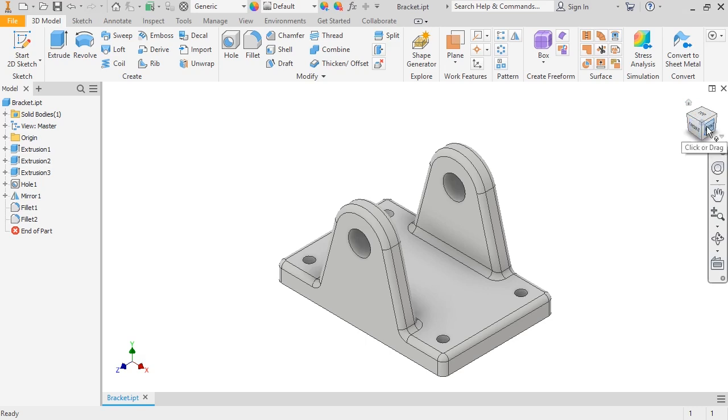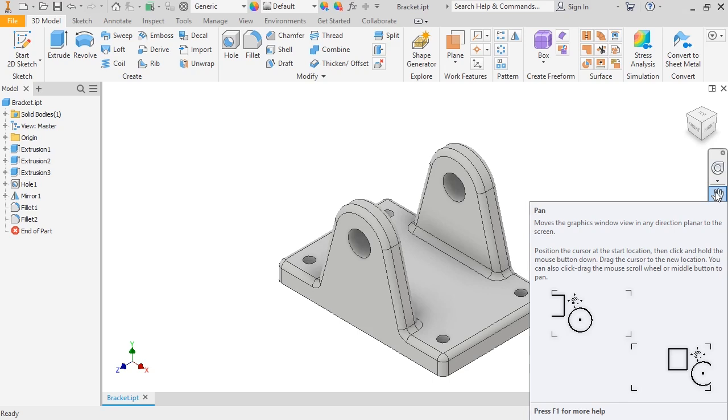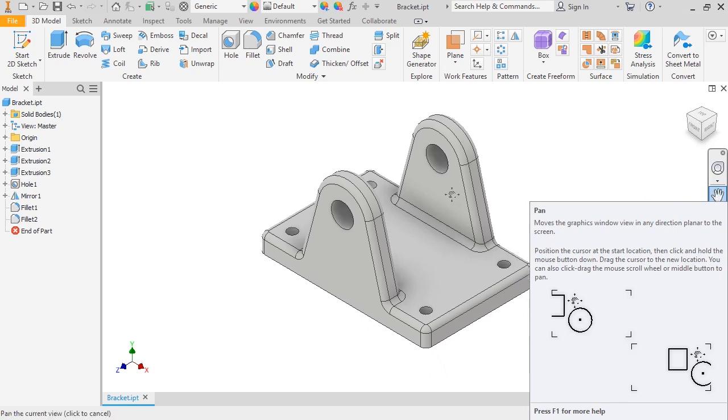Just below the View Cube, you'll find the navigation bar. This bar has more navigation tools to help you zoom, pan, and rotate. I'll talk more about this steering wheel tool a bit later. Just below that, you'll find a hand tool that you can use to pan. Just click the tool and click again to grab the screen and pan around.